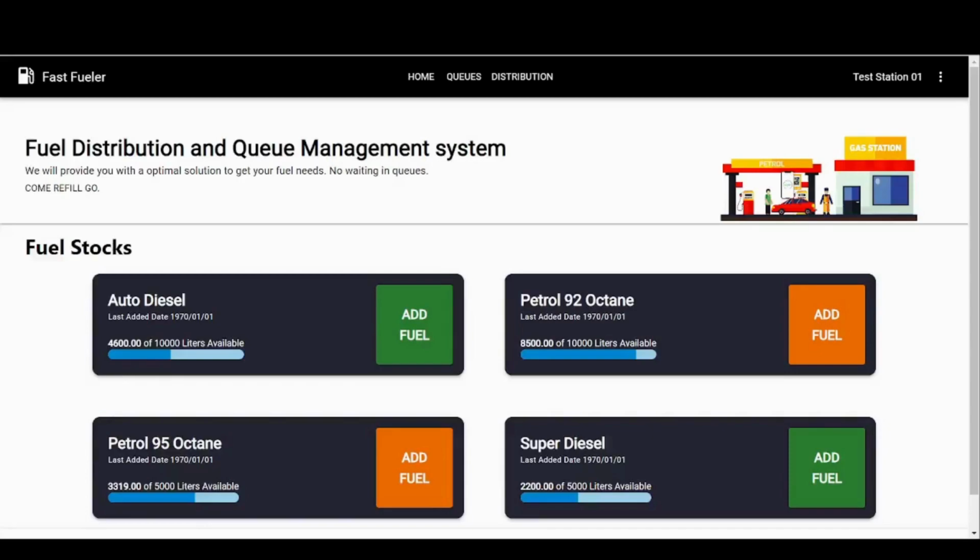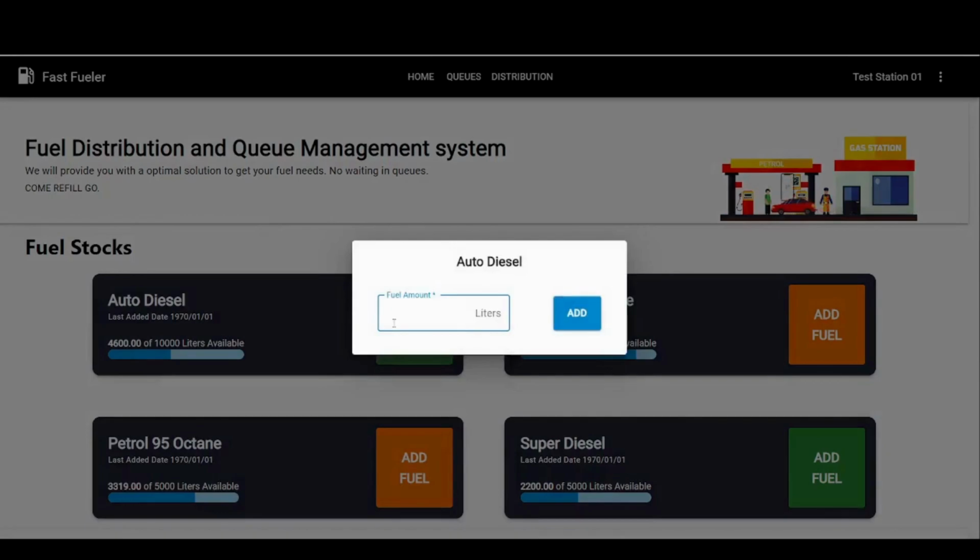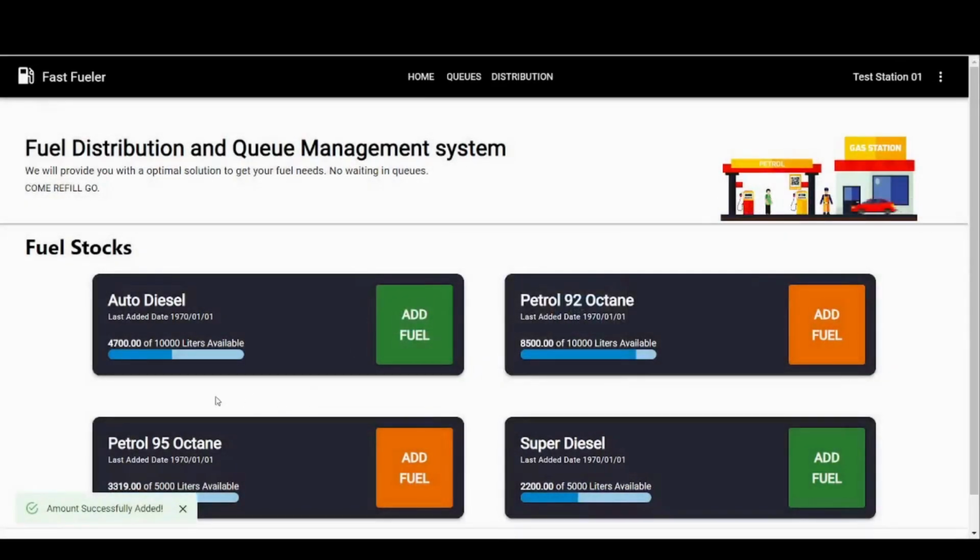The available volumes and tank capacities of each type of fuel in this station are shown here in the dashboard. Along with these details, the station can add fuel amounts to the system from this portal. After adding an amount of fuel, it will appear in the dashboard.